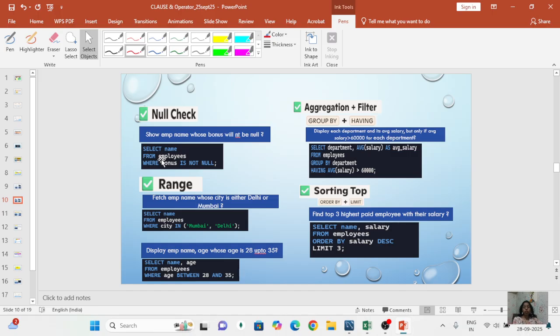It talks about the null check operator. Question: suppose that in the employee table we have been given, we need the employee name whose bonus will not be null. So there is one bonus column. Always break down the sentence: what is it asking for, then the condition.